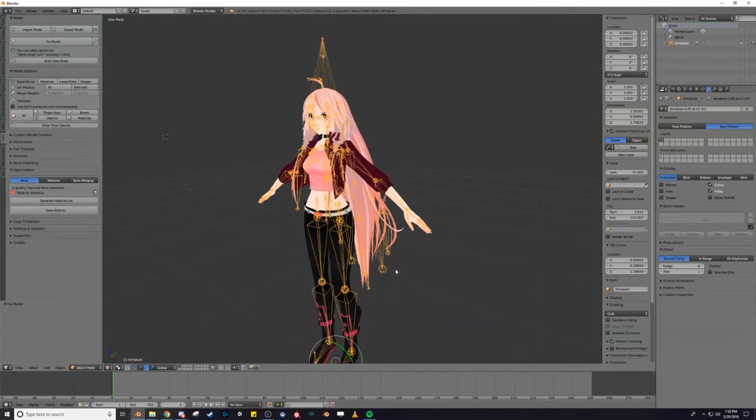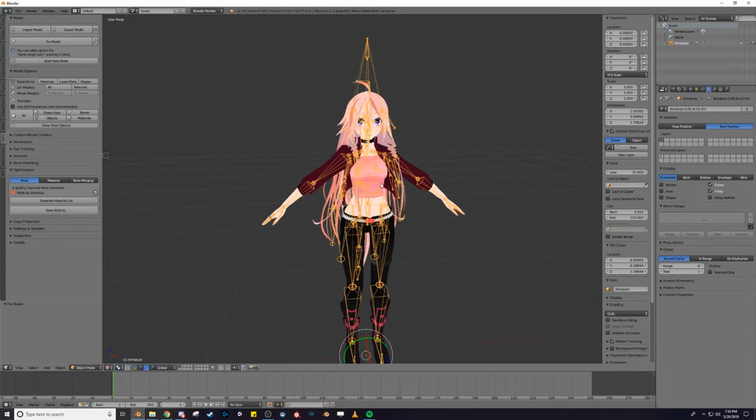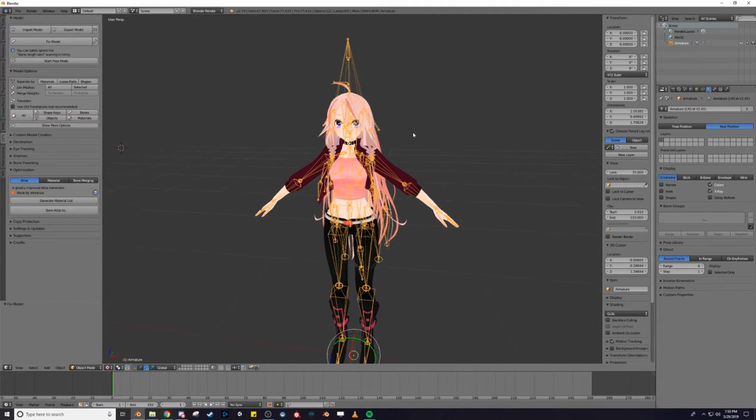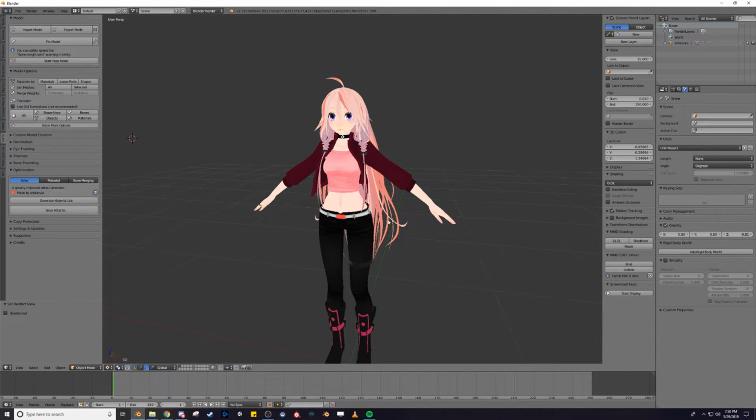And right now you could upload this to VRChat and it'll work and move perfectly fine. But we're going to add a little extra things like visemes so that it can talk, and eye tracking so that it can look around. I'm going to hit H to hide the bones because we don't really need them for this part. And then we're going to look over into the Cats tool.